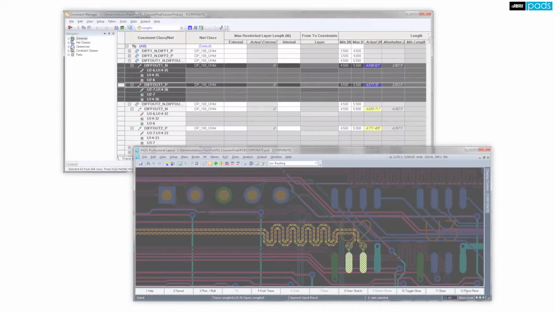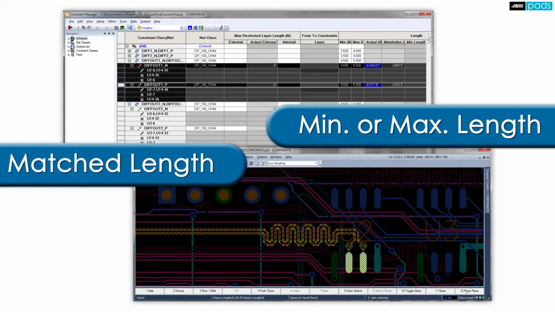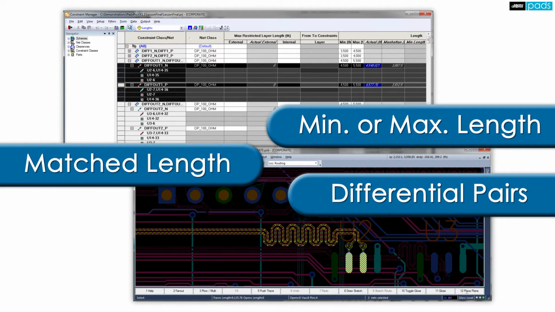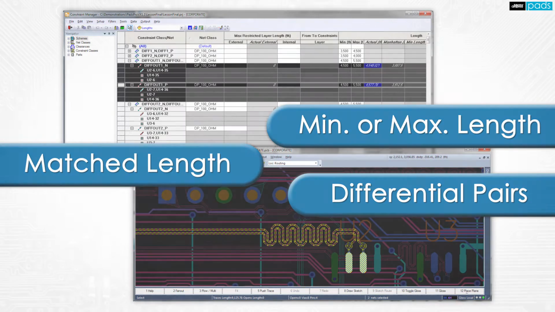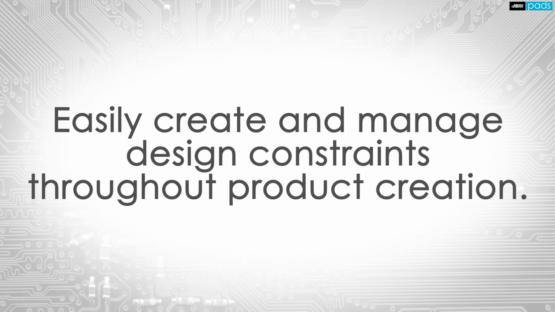Driving placement from the schematic, where an engineer is familiar with the design, ensures proper grouping of the components. Many of today's designs have a complex set of constraints that must be maintained, such as minimum or maximum lengths, matched lengths, and differential pairs. Having an easy way to create and manage these constraints, as well as having interactive and automatic routing that will adhere to these constraints as interconnects are completed, is a necessity.